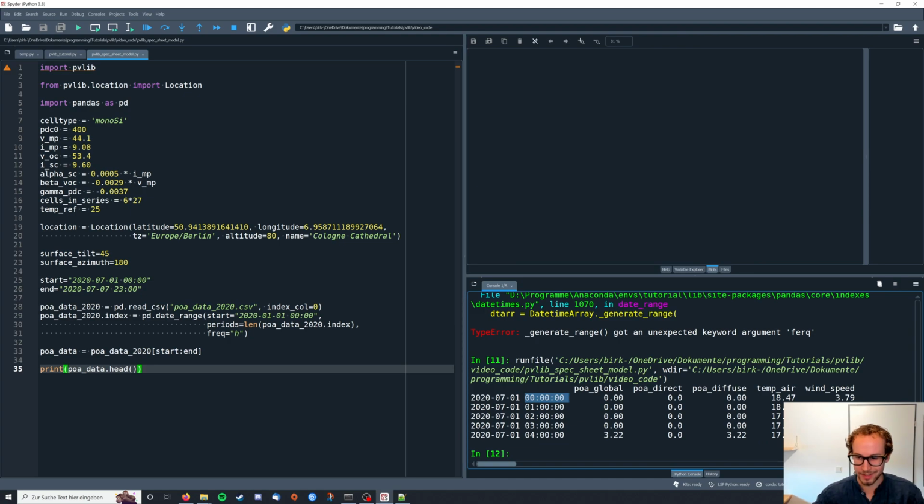The wind speed is not our index. That was just moved over. All right.